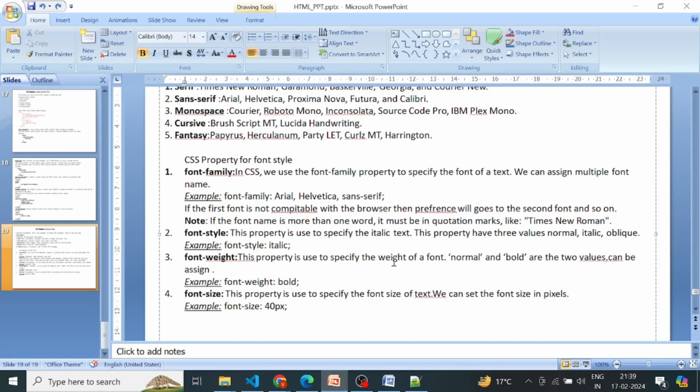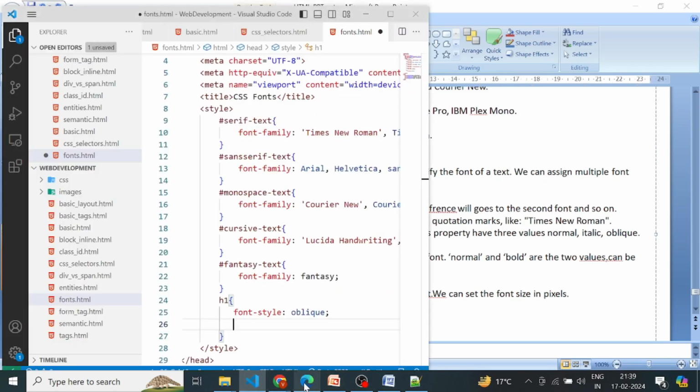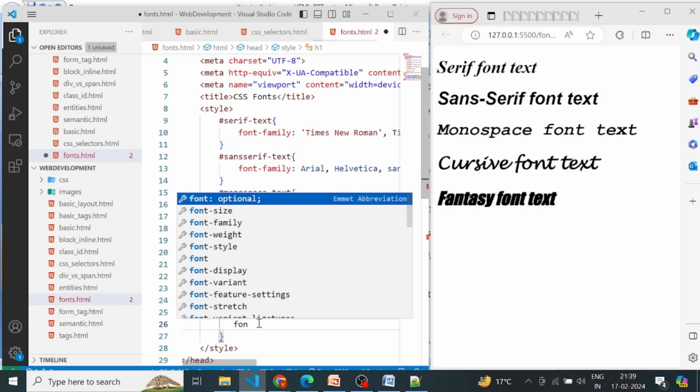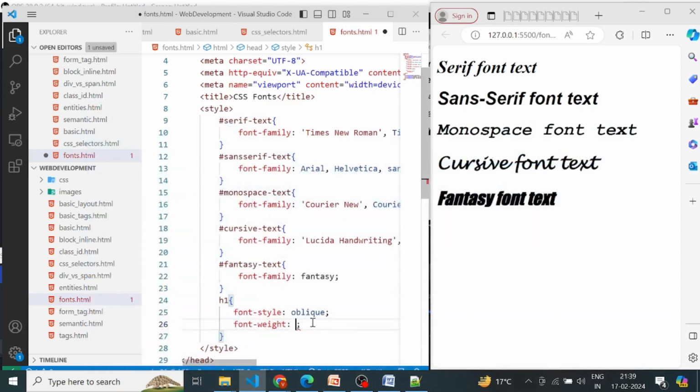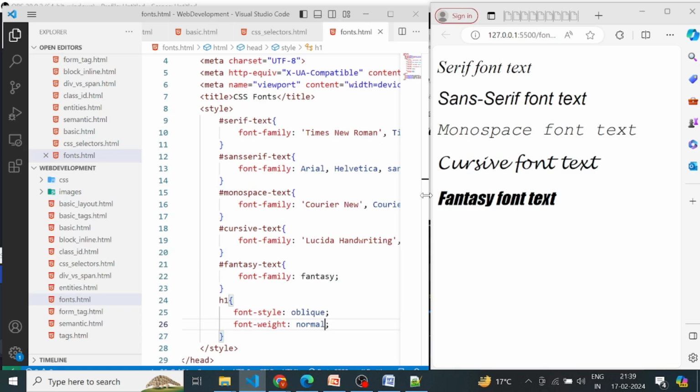And our third property is font weight. This property is used to specify the weight of a font. Normal and bold are the two values which we can define. Font weight. So it is the h1 tag, so it is already bold. If we define bold here, then you can see there is no change, because h1 tag fonts are already bold. We can change it to normal, and save our code. Here we can see now the h1 font is changed into normal font.